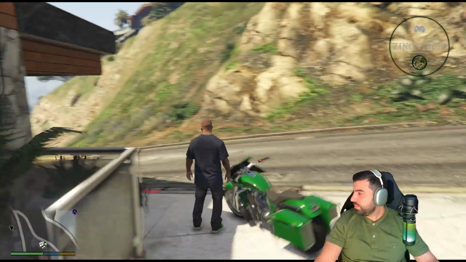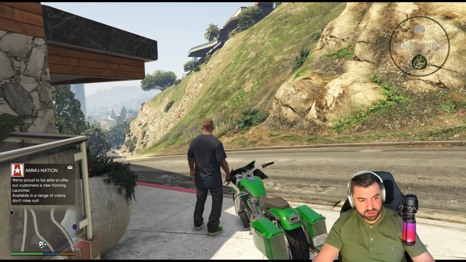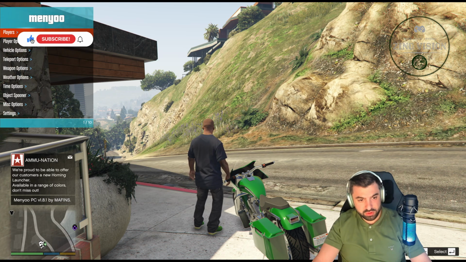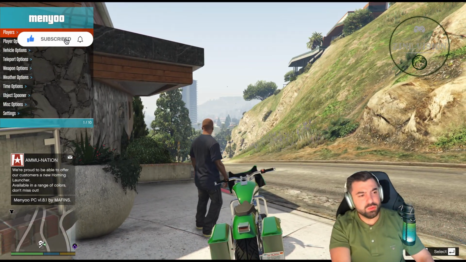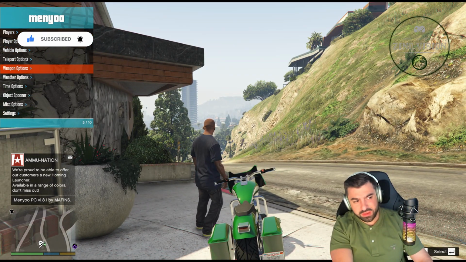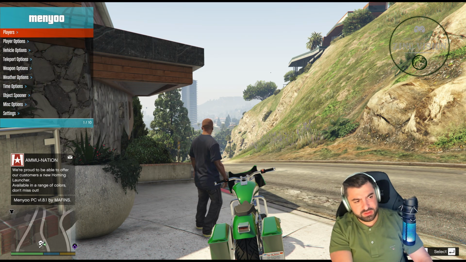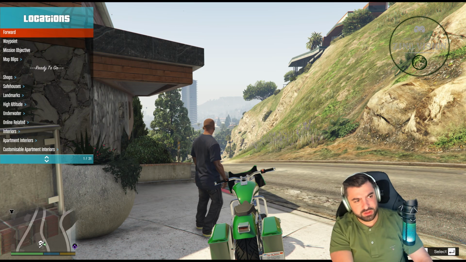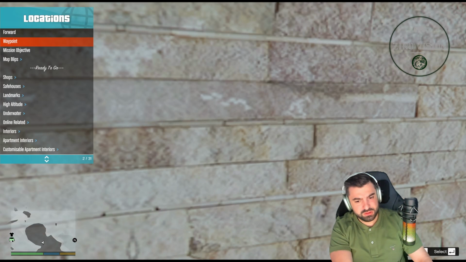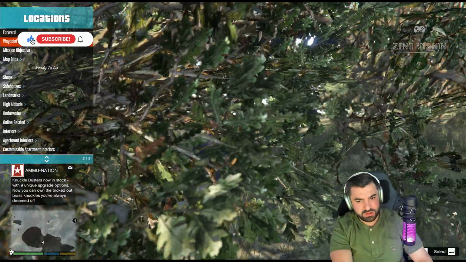But what is also possible is, yeah, Menyoo, let's start with that. If you hit F8 twice, 1, 2, you'll get this menu right here. You can practically do anything you want with it. Spawn things, weapons, time, etc, etc. Let's see if we can, where's teleportation? Here, teleport, waypoint. Okay, maybe that was not it.